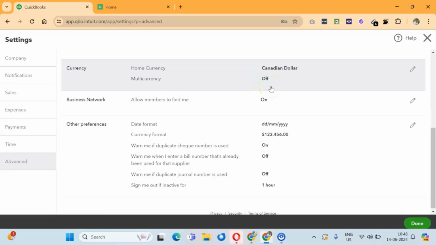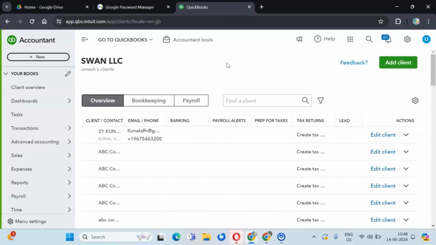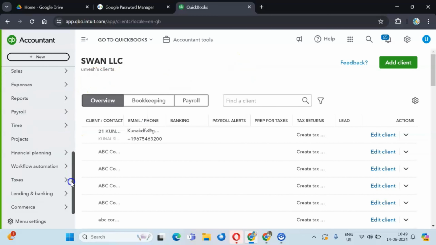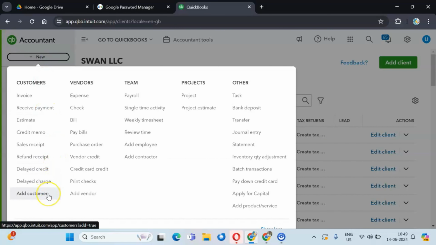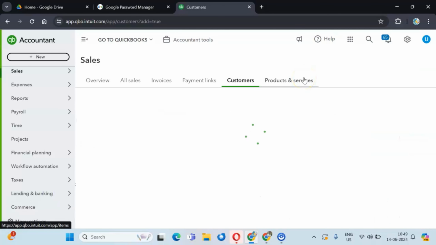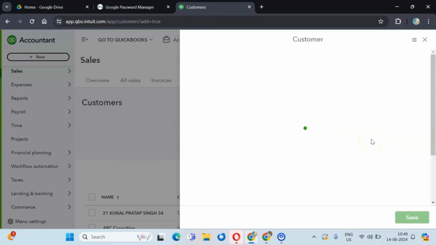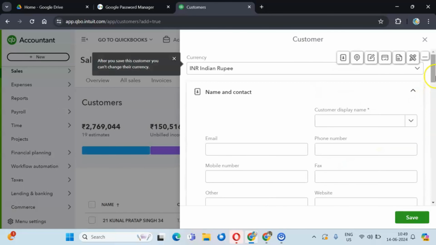So you need to do it carefully, and after turning on the multiple currency, let's see how the multiple currency will work. For working with multiple currency, first you need to set up a vendor or customer in multiple currency. For creating a vendor or customer in multiple currency, we need to go on the sales side, or we can go to the new, and in new we can see an add customer option. We need to click that option, add customer, and from there we are going to the customer tab, and here on customer we can see the details of the customer which we can fill.